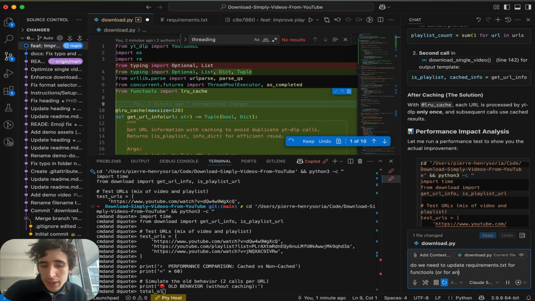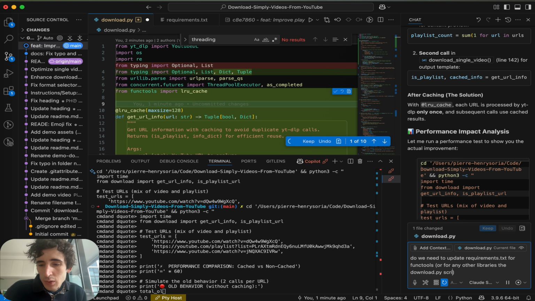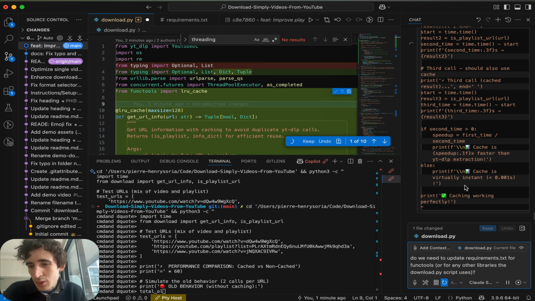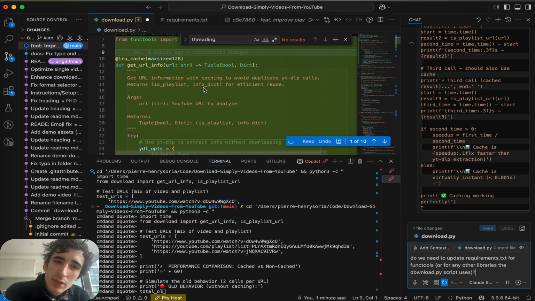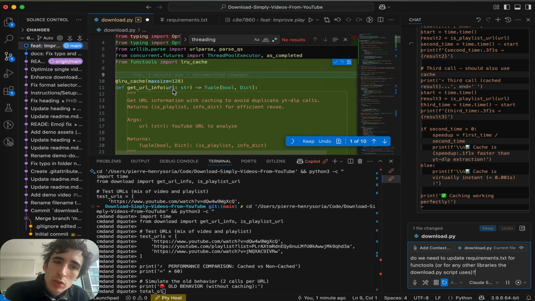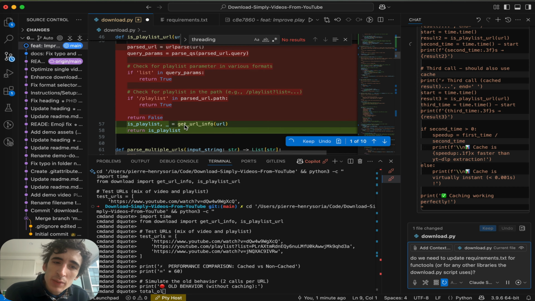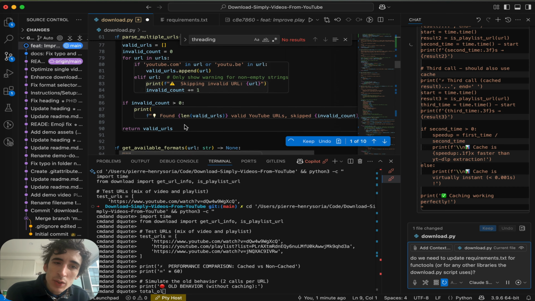Or for any other libraries the download.py script uses. Perfect, so nearly done. I'm just waiting for Copilot to finish, and then I will ask this question. Amazing. Yeah, let's see if... Yeah, sometimes you wonder if it's really optimal or not.